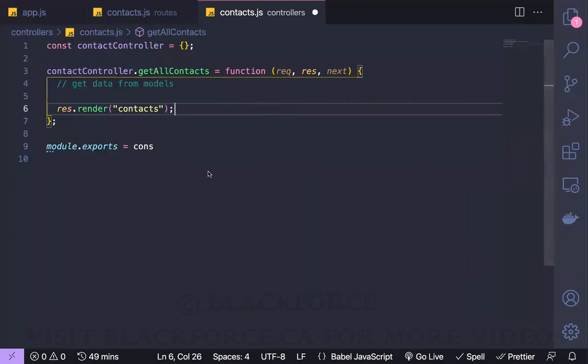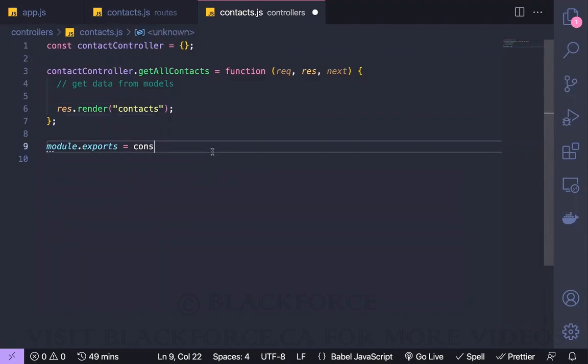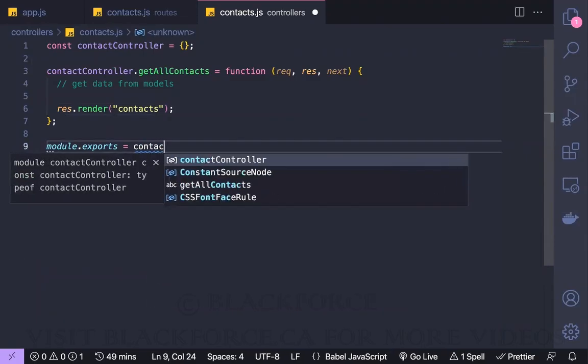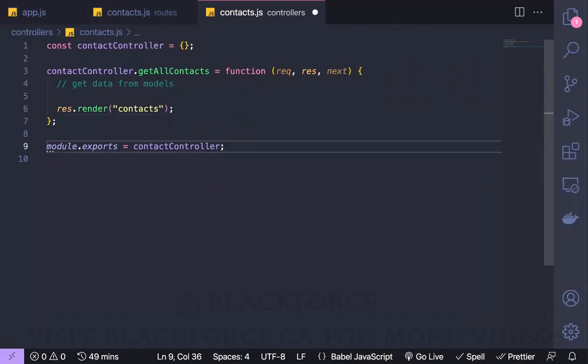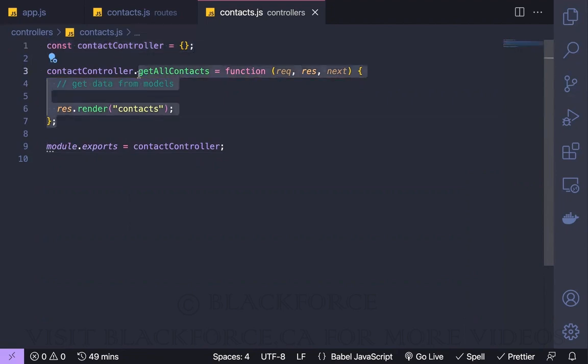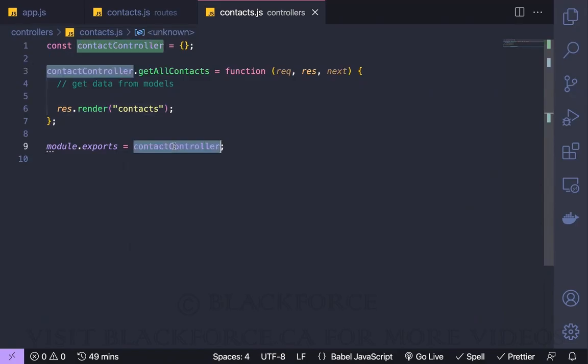Okay, so module.exports equals contactController. Before I go to the route file, I'm going to explain this. I created an object. I added a key-value pair to the object, which is a getAllContacts key. The value is a function, and I exported the whole object.